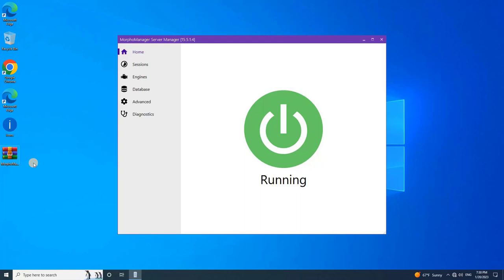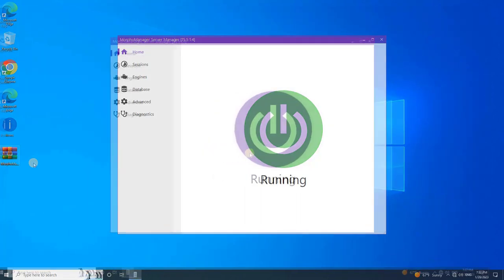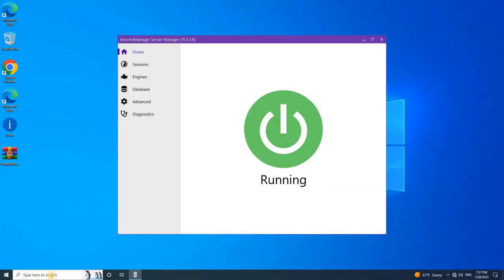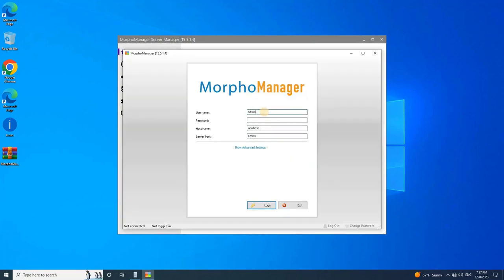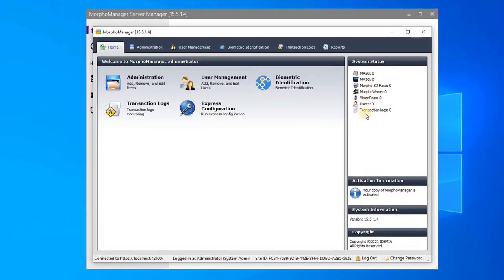To restore the created backup file, let's go to another Morpho Manager server and run the Morpho Manager client from the Start menu and log in to the server by entering valid login credentials. As you can see, this Morpho Manager database is empty. There are no devices, no users, and no transactions. We will restore our previous database into this Morpho Manager server.